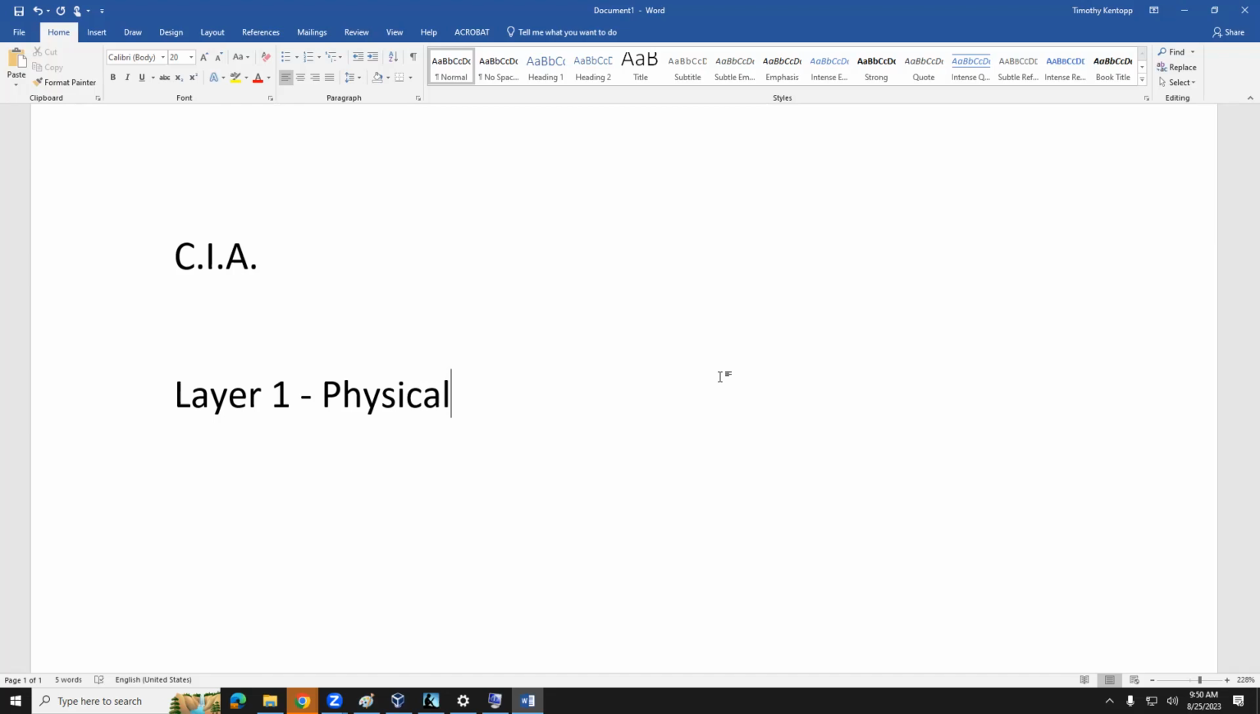And the problem was we had people being people, human beings. Layer 8, everybody remember layer 8? Layer 7 is application, layer 8 is the human, right? The user.